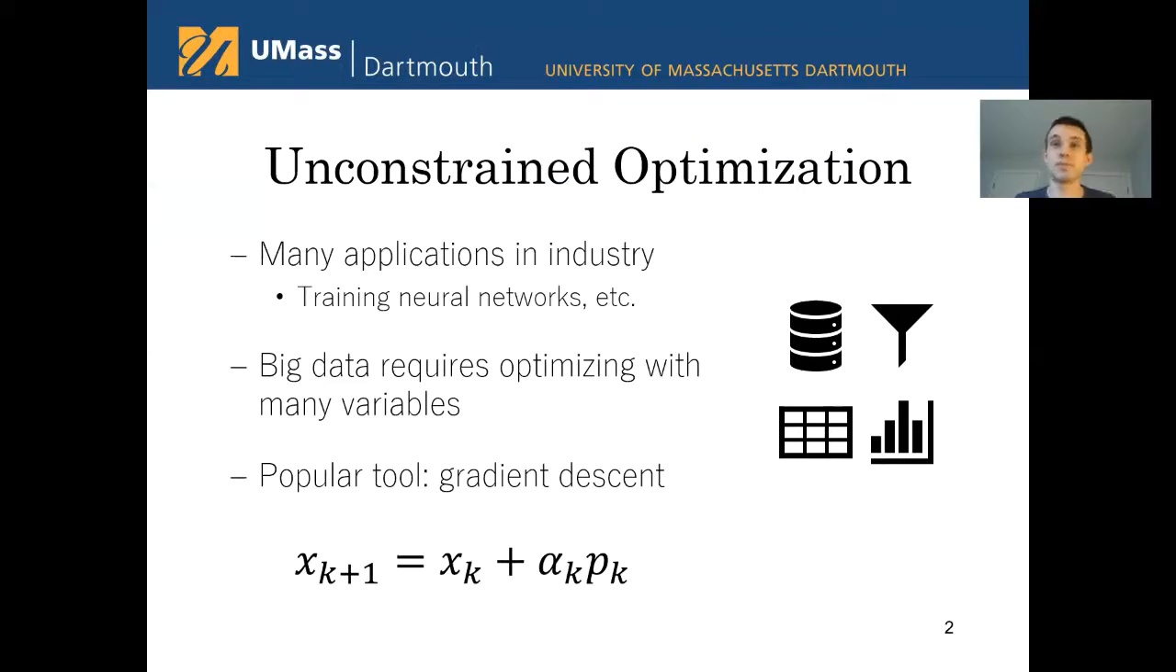Unconstrained optimization is the process of finding a minimum or maximum. It has many applications in industry problems. For example, to train a neural network, you need to be able to minimize the loss function. Nowadays, many businesses and governments work with big data sets that have many variables, and they might need to optimize a function of many variables.